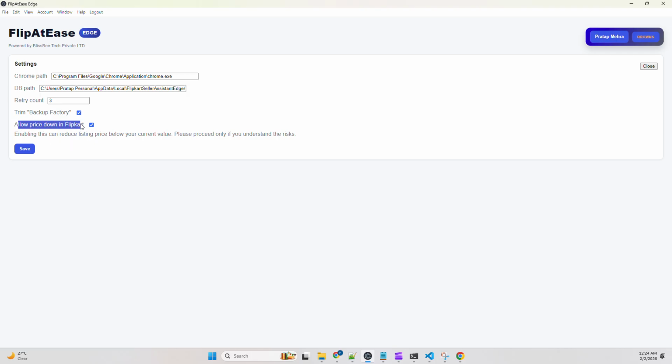So, allow price down Flipkart. Initially, this checkbox will be unchecked. You can check this particular checkbox, and this product will allow you to drop the prices as well. As dropping the price is a little risky, we always give it in the settings with a checkbox, so that you assure that the tool will drop the price if the target is lower. If you do not want that to happen, you can always uncheck this checkbox, restart this particular application, and that would work for you.